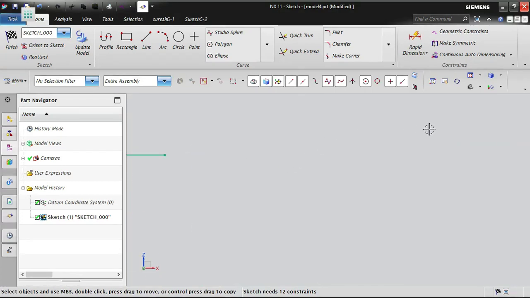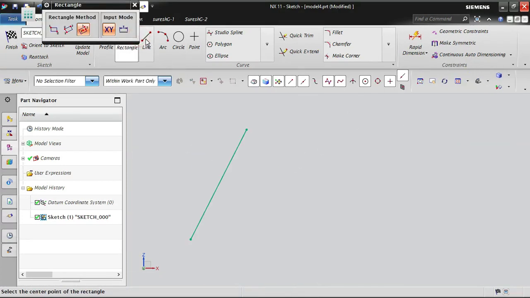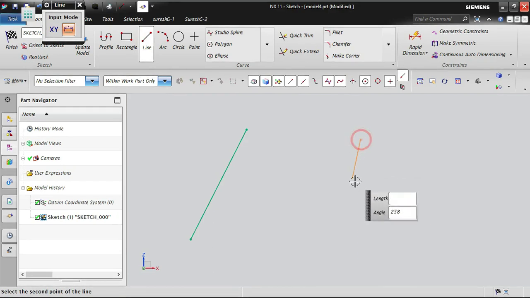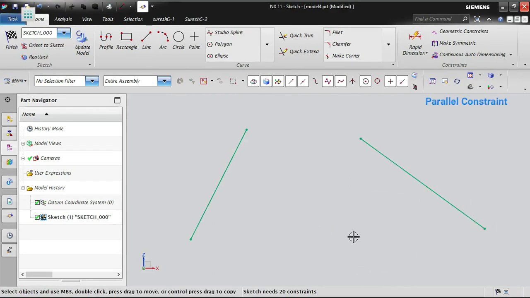Okay, let us keep it away. One more line I am creating here. One more line I have created at an angle. Okay, both are at different angles. Now what I want is, this line is at some angle, so I wanted to make this line also have the same angle. That means I wanted to make this line parallel to this line.